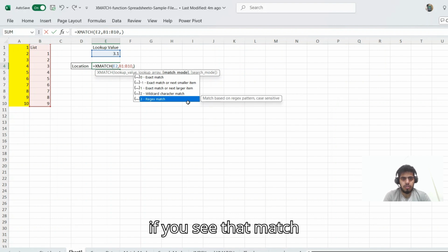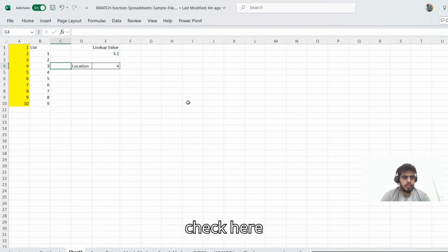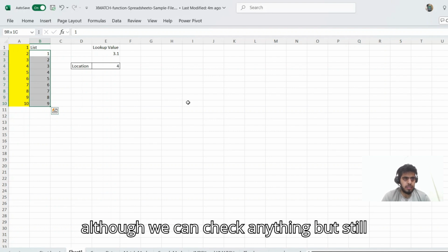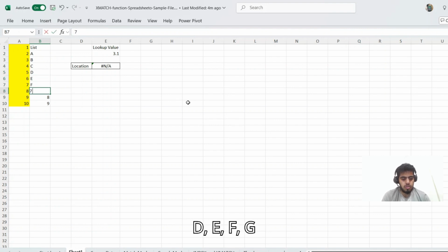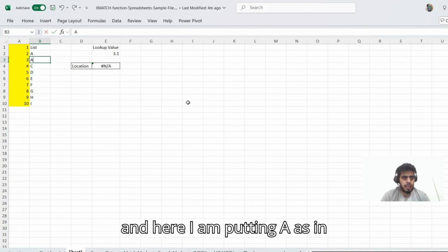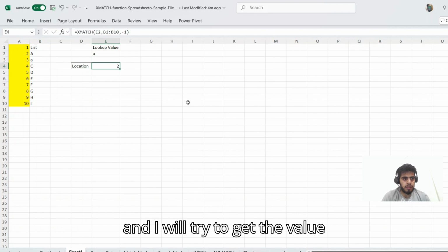Next, you see match based on the regex pattern, or case sensitive. Case sensitive, maybe we can check here, although we can check anything. I am putting A, B, C, D, E, F, G, H, and I. And here I am putting A in small letter, and I will try to get the value of 2.